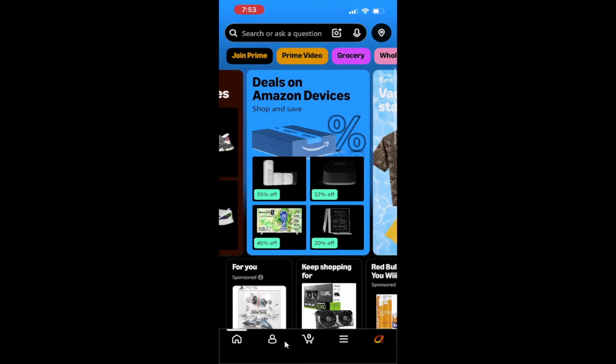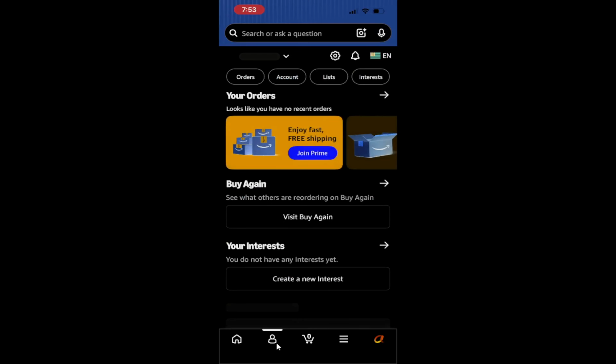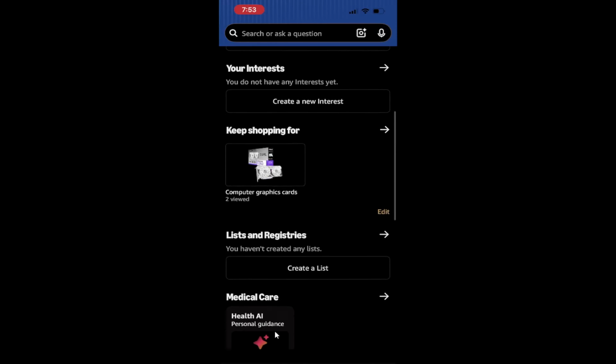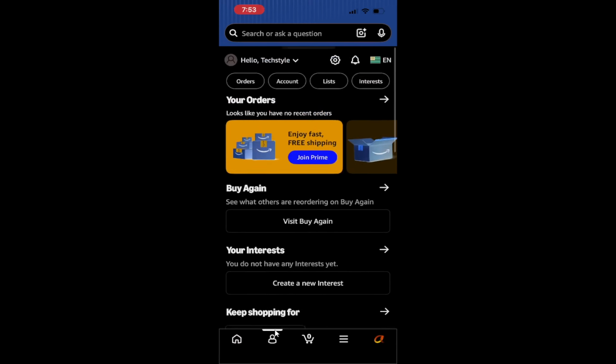Next up, tap the profile icon, the little person symbol near the bottom menu of the app. When you tap it, the view changes from the shopping feed to your personal area, showing things like your orders, your account, and often your lists. From there, tap your account.